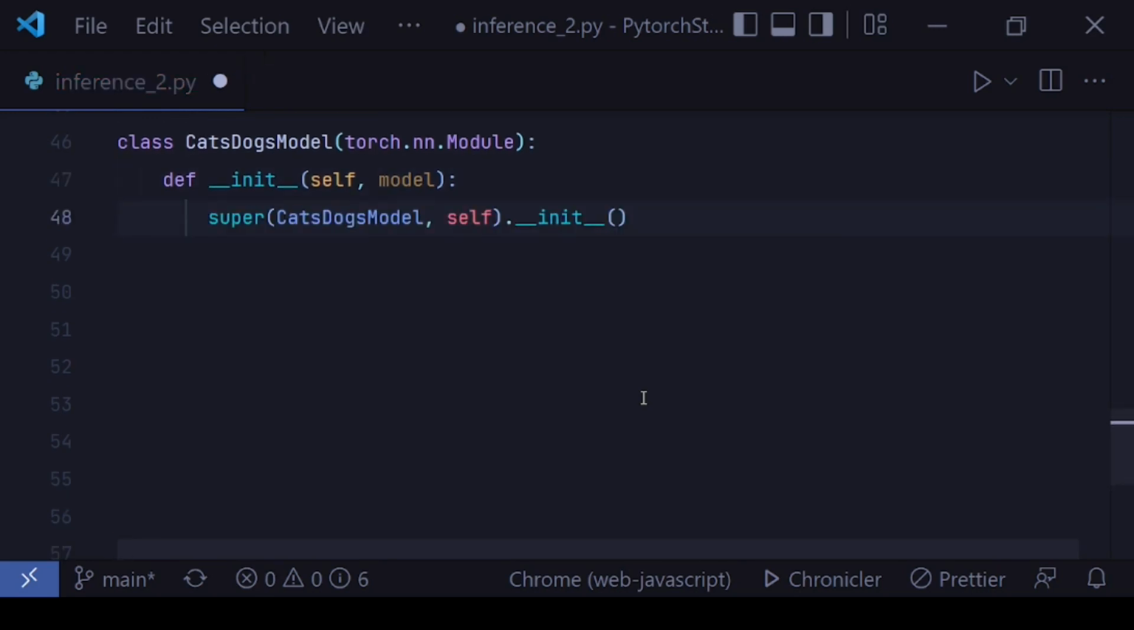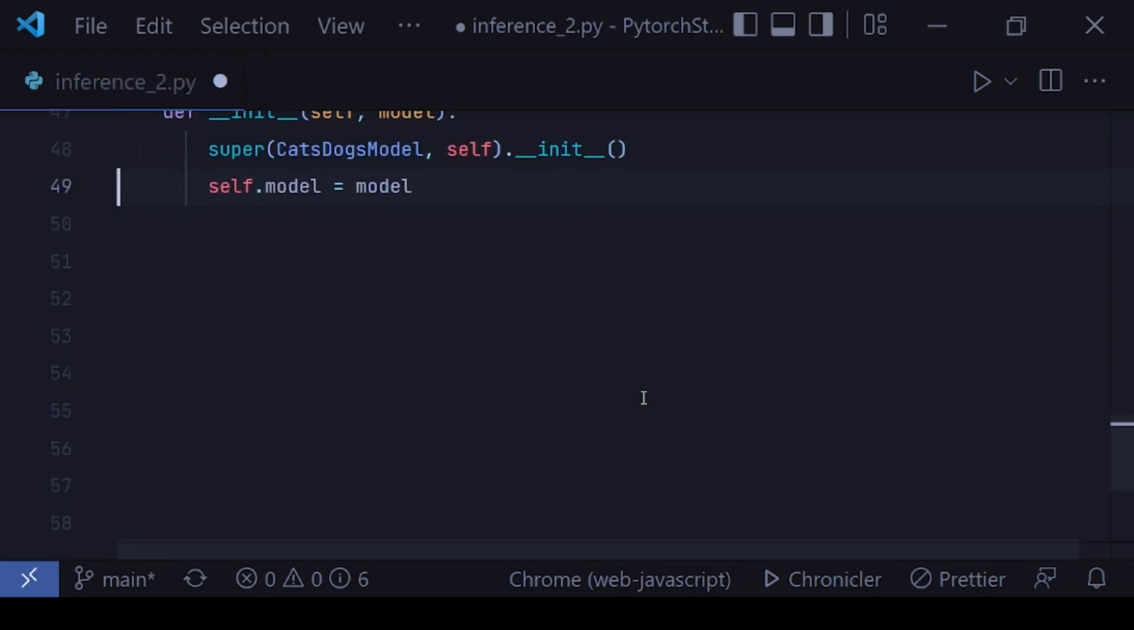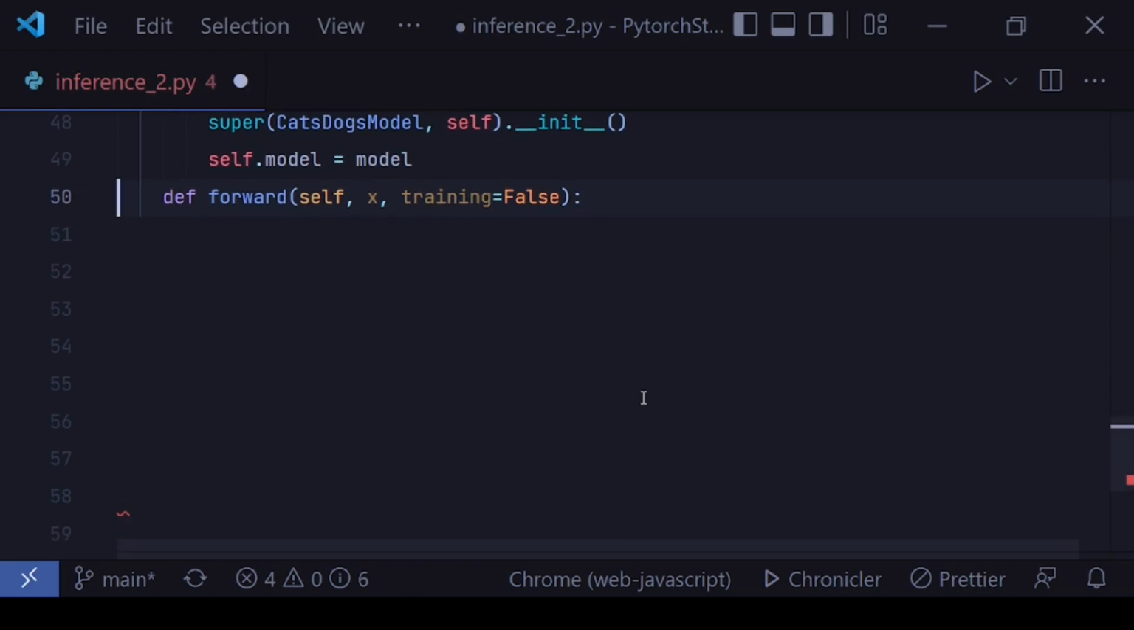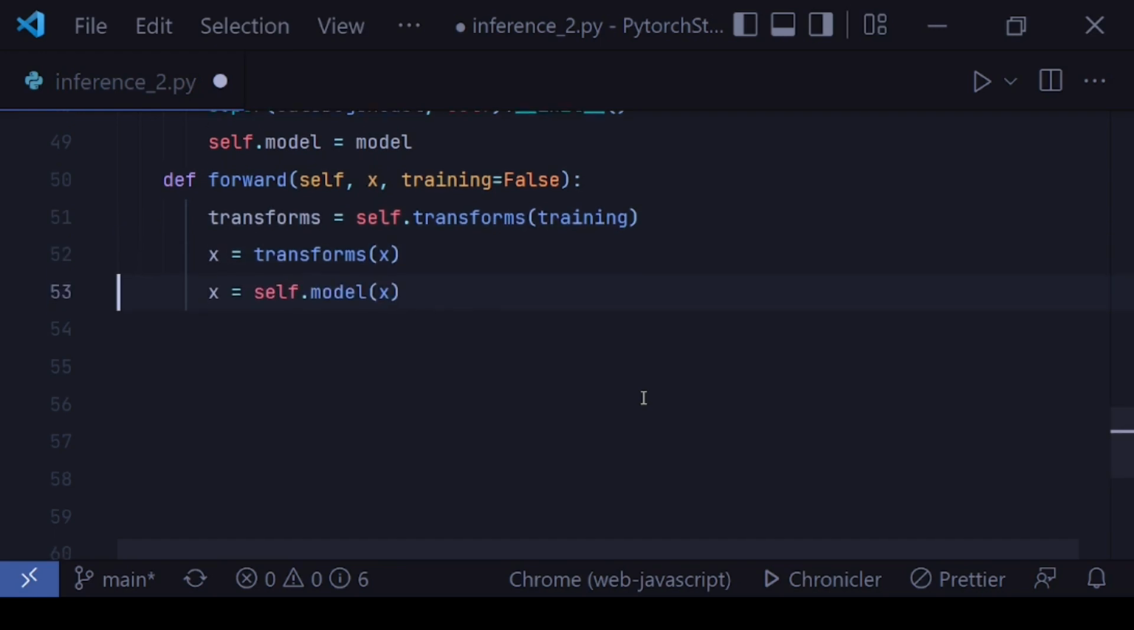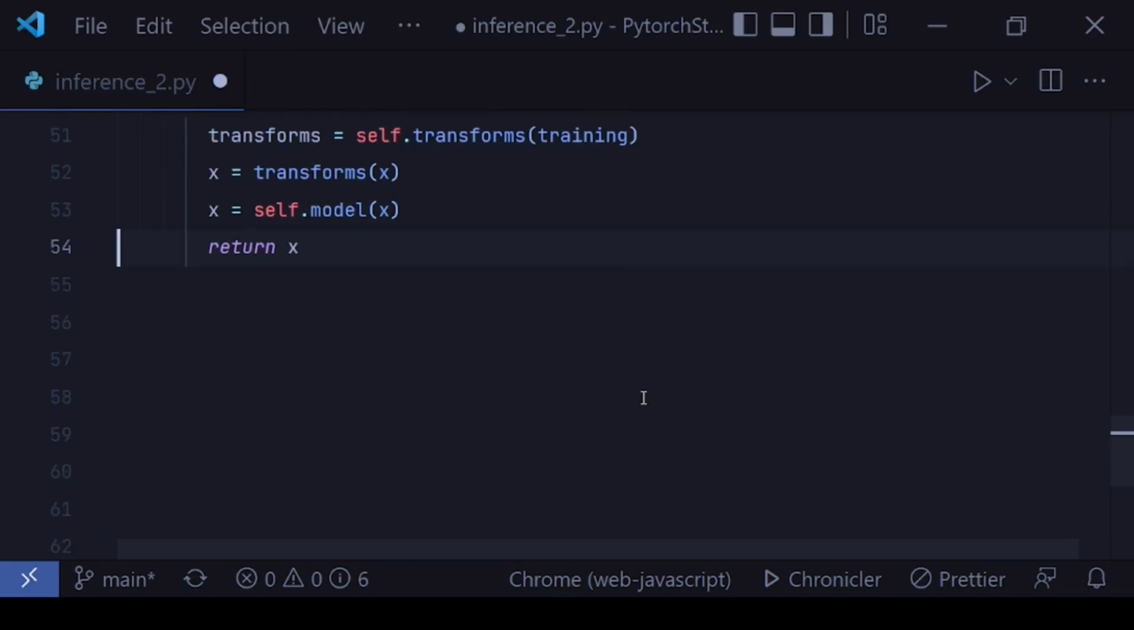So like, of course, the init layer will initialize the model, and then in the forward part, we're going to get the transforms, and then we access the transforms as a layer. Then after that, we pass it to the model, and then we return it.